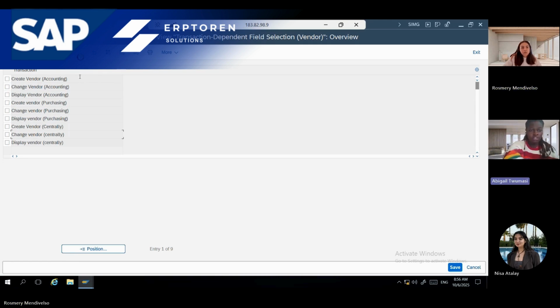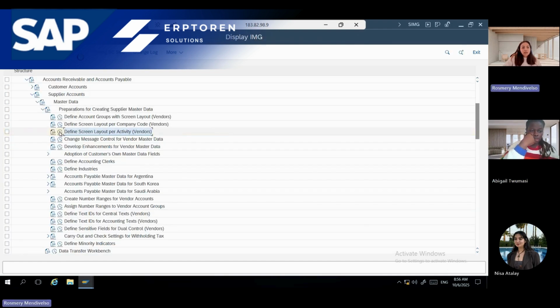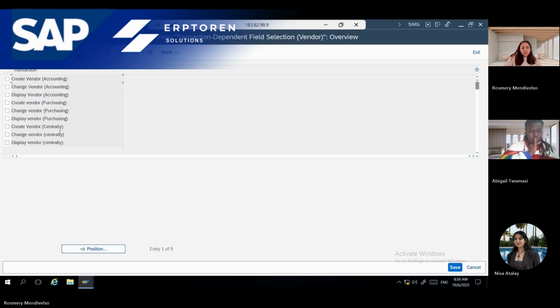Where did you go to come here? A shortcut? Okay. We are going into the screen layout per activity. So this is where you go to do all the steps that we mentioned. Yeah. I just want to show you this, but we don't need to make any changes, because it will affect everyone in the system.